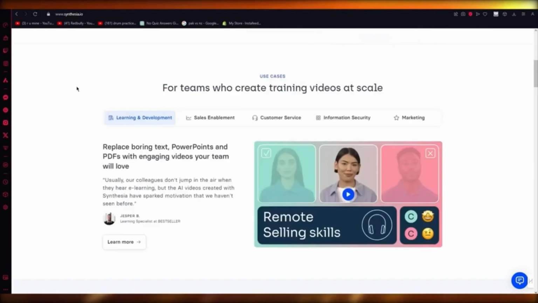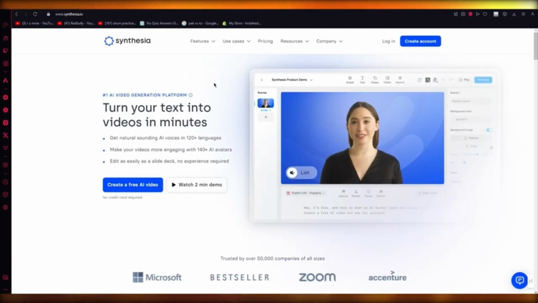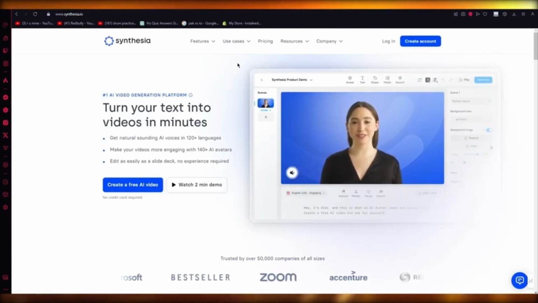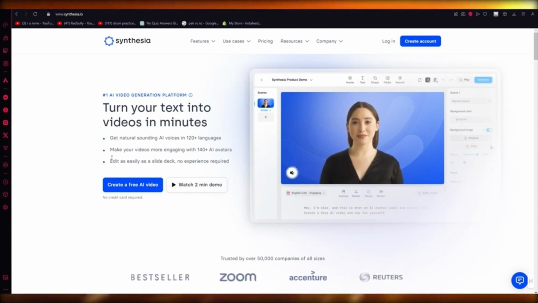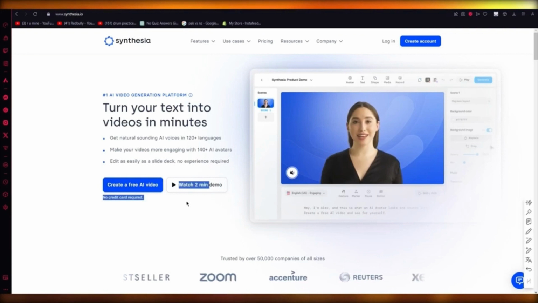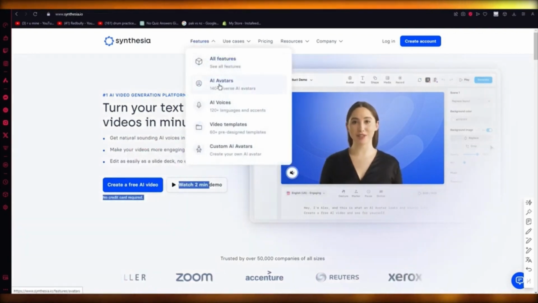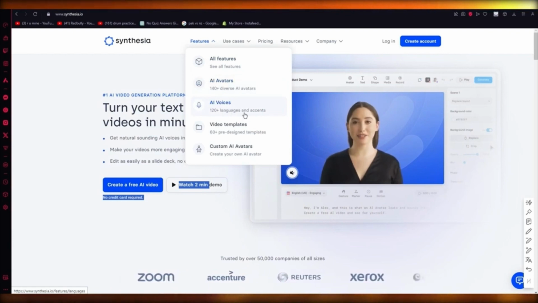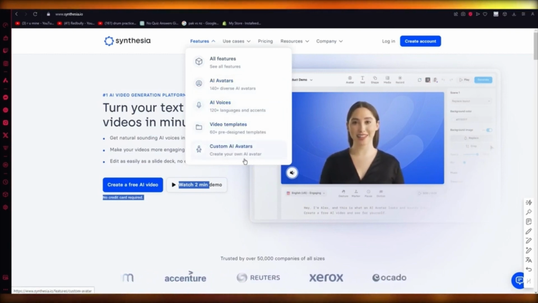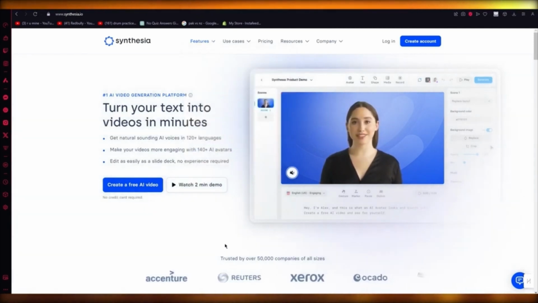We're going to be talking about Synthesia in a very quick way. So Synthesia is basically a generation platform where you can create an AI video using these AI models over here and some texts, okay? And it's totally free, no credit card required. Just sign up with their page and they give you 140 plus avatars, 120 plus languages and accents, and 60 plus pre-designed templates. You can also create your own avatar, but that does take some cost.